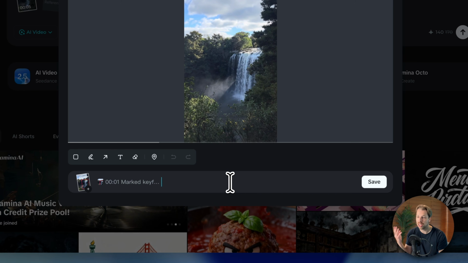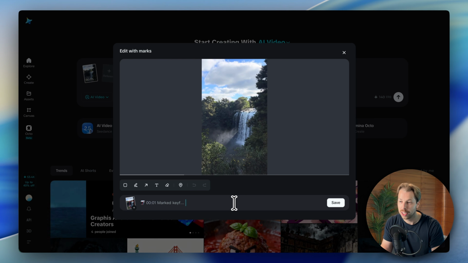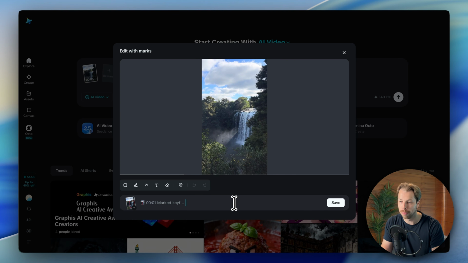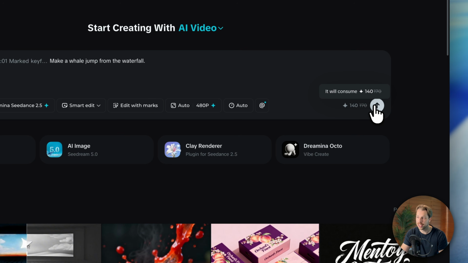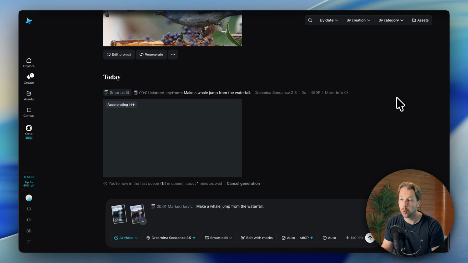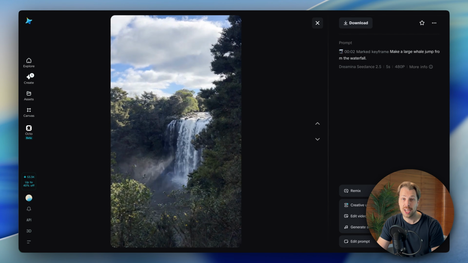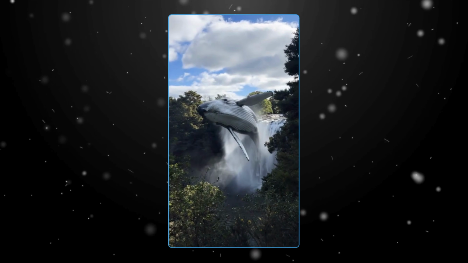And now all you literally need to do is tell the AI exactly what you want to do. So let's say something like this. Make a whale jump from the waterfall. And then just click Save. And then just hit generate and the AI will start to create your video with these desired edits. And after a couple of minutes of waiting, here is the result.